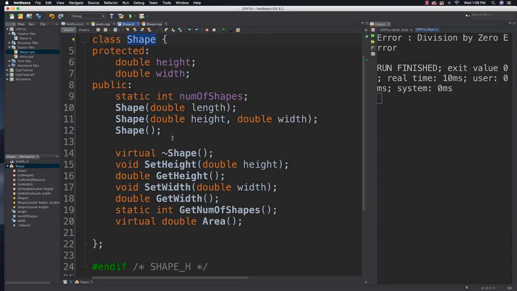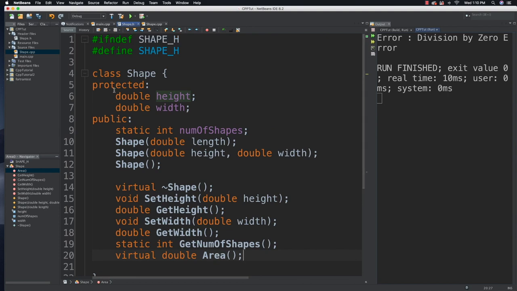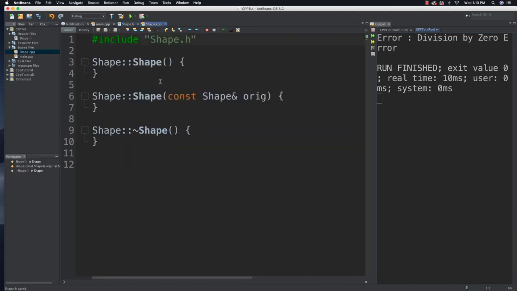See, what we're doing here is we're basically creating a generic shape, and then we're going to inherit things like height and width and the getters and the setters and the number of shapes into another class, which is going to be called circle. And circle is going to have a very, very defined version of area where the generic shape would not. And that is all that we need to do for our header file for shape. So we can save that, and then we can jump over here and define everything.